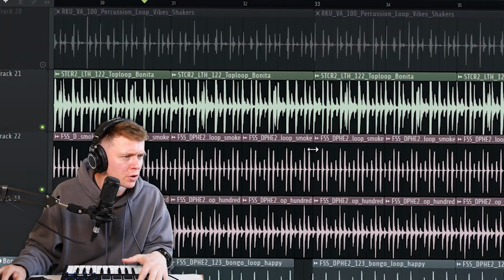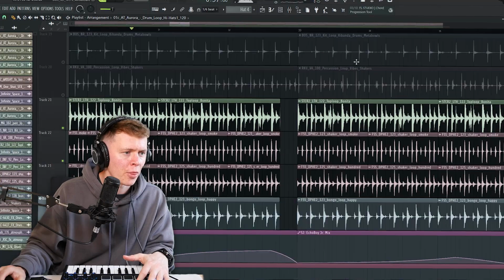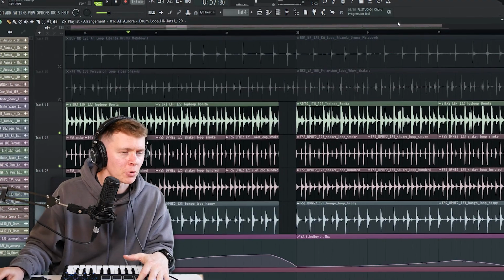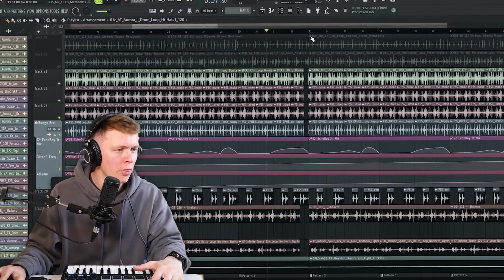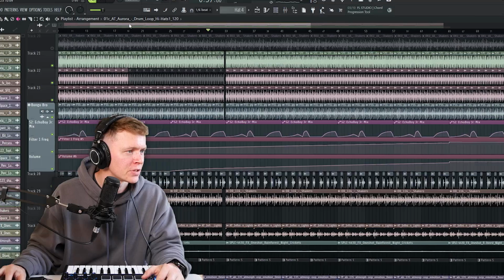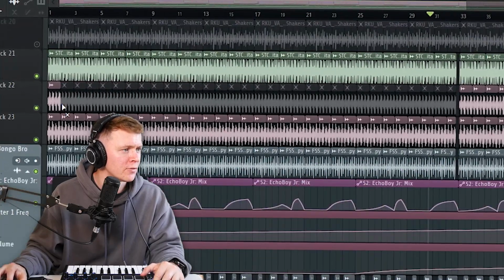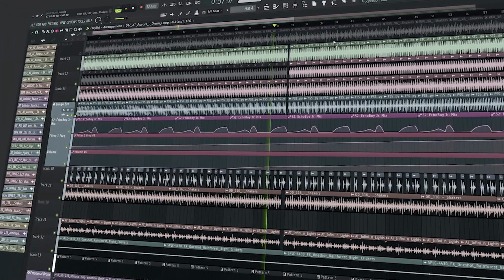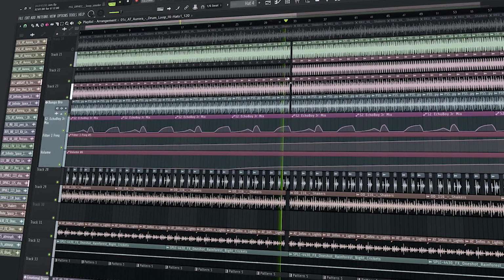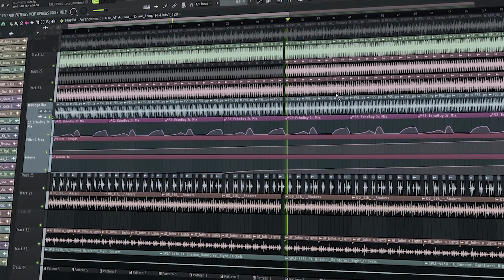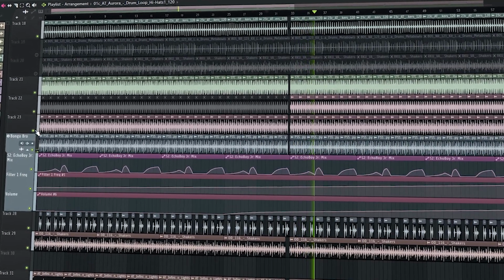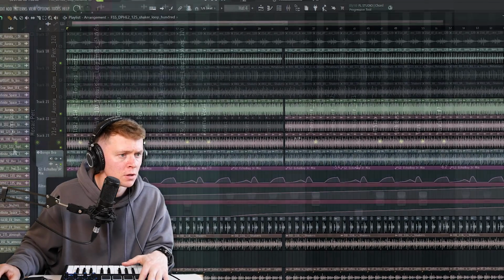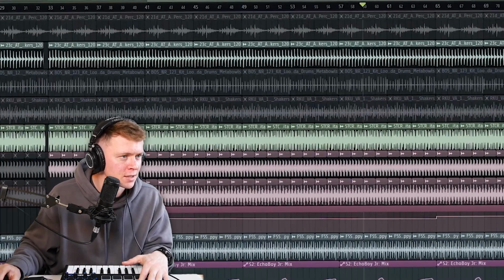Okay, and let's take away all the other shakers as well. I think what I'll do is for the first section, I'm going to take away one of the more in-your-face shakers, and they can come in at 32 bars as well, so that there's a little bit more of a dramatic shift in the energy. These ones can be faded in as it gets to 64 bars.